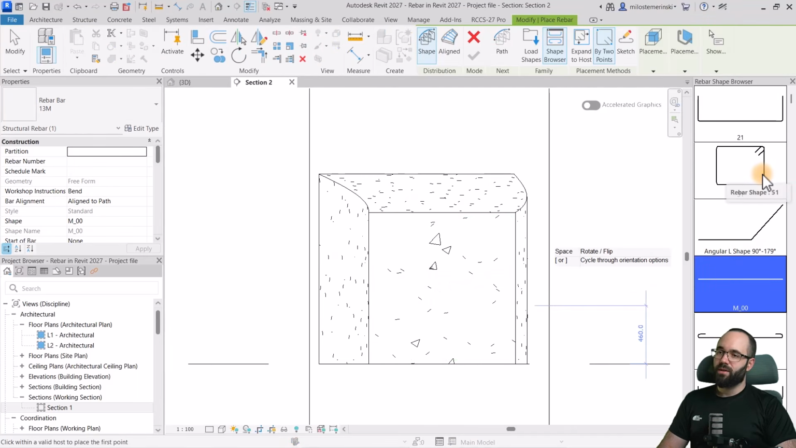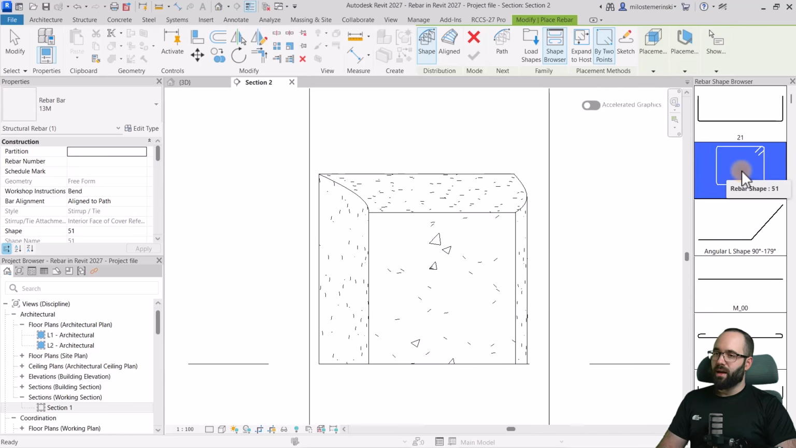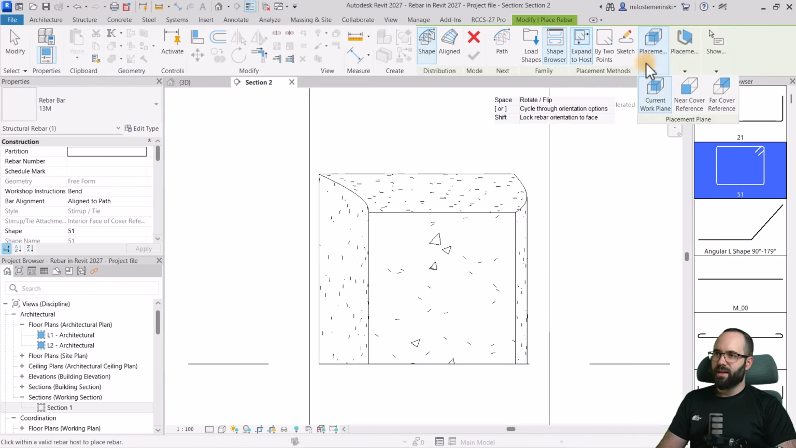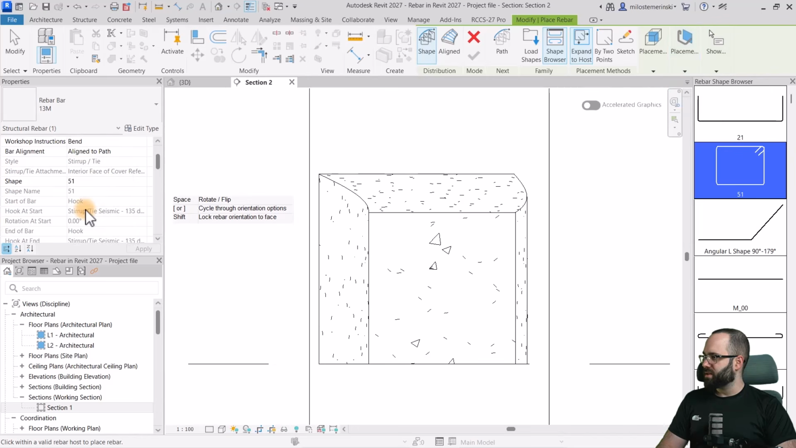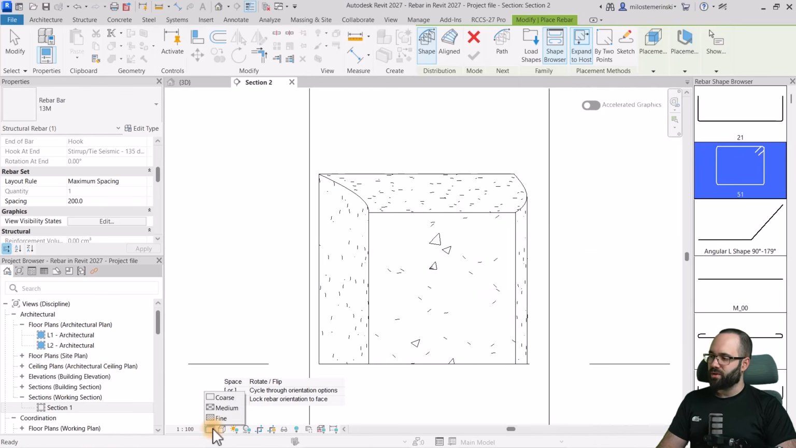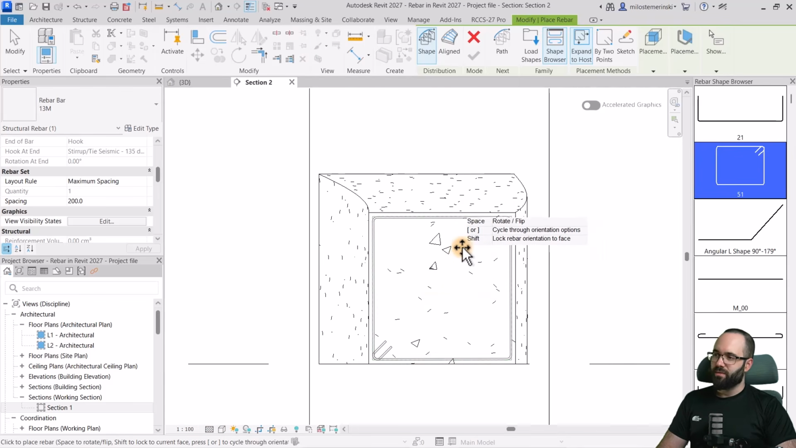So first you pick out the shape. I'm just going to go with this shape 51. Then here I'm just going to go expand by host, just like that. Placement, okay, all looks good. And then here we have maximum spacing set to 200, perfectly fine. And now we can place this. I'm also just going to switch this to fine so we can see the full thickness.